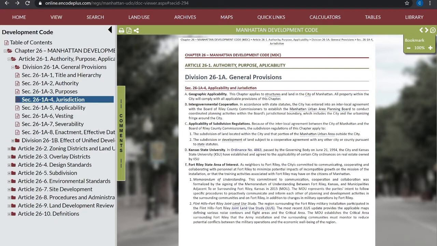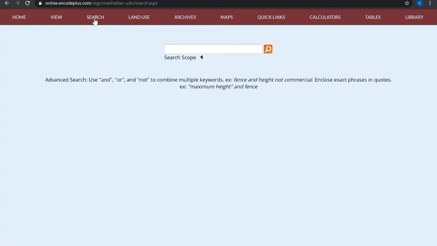So Encode Plus also provides a lot of great tools. Because the development code is still in draft form and it has not officially been adopted, that'll come in a few months. Some of these tabs to tools up top are not fully functional yet, but we're excited to get them soon. And when they are up and going, we'll create another instructional video on how to use those. But to quickly go through and explain each of these, the search button is fairly straightforward.